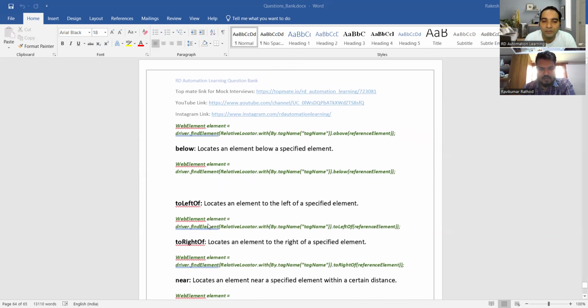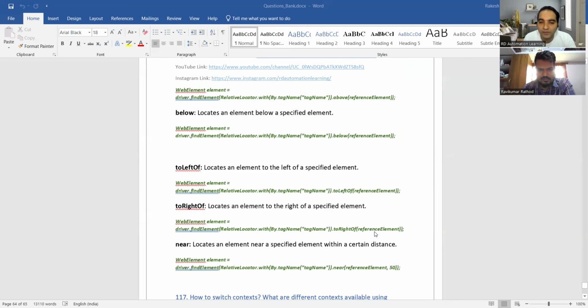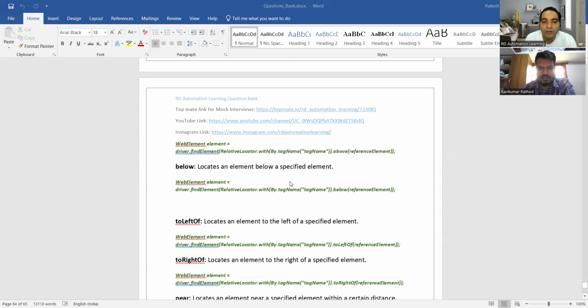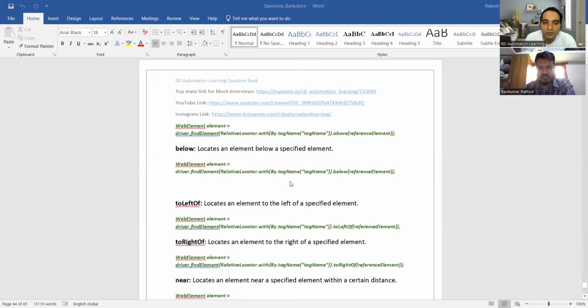Like this: WebElement equals driver.findElement(RelativeLocator.with(By.tagName(...)).toLeftOf(reference element) or toRightOf(reference element). Similarly, you have near that particular reference element. So these are the five locator strategies that are the new things that have come up with Selenium 4.x. Yeah, it's above, below, left, right, and another is within, right? Yes. Above, below, to left of, to right of, and near. Okay. Right. So that is there.